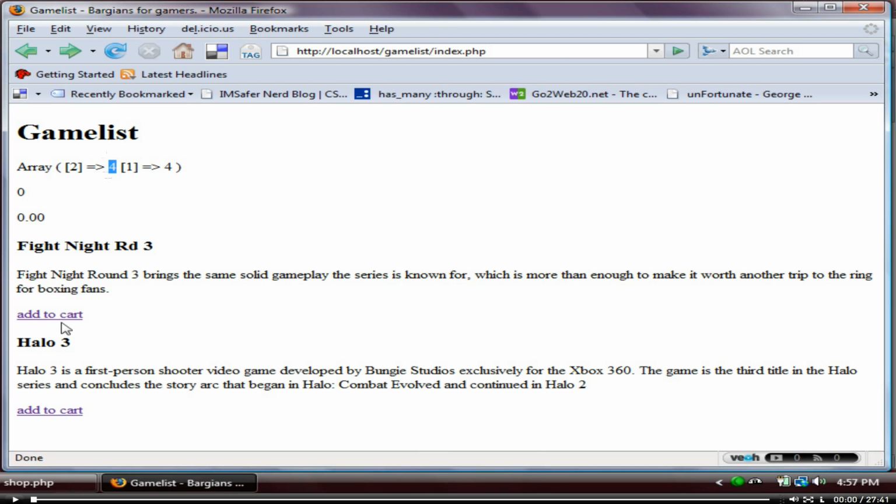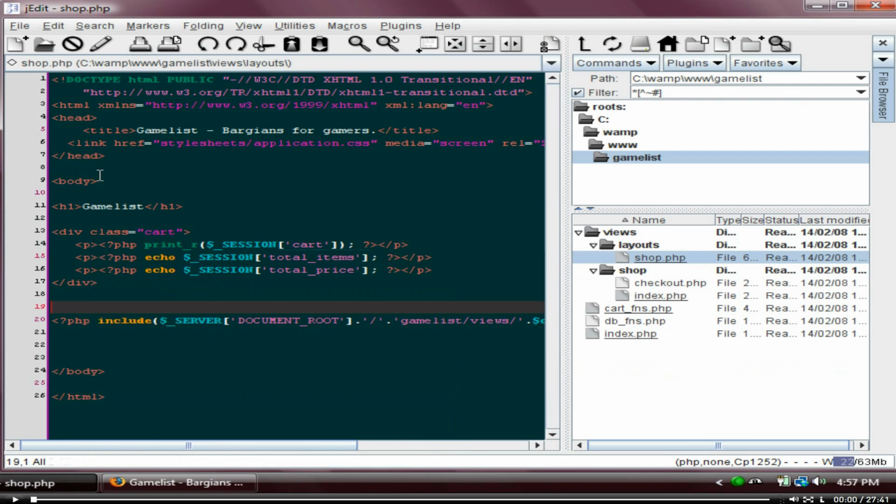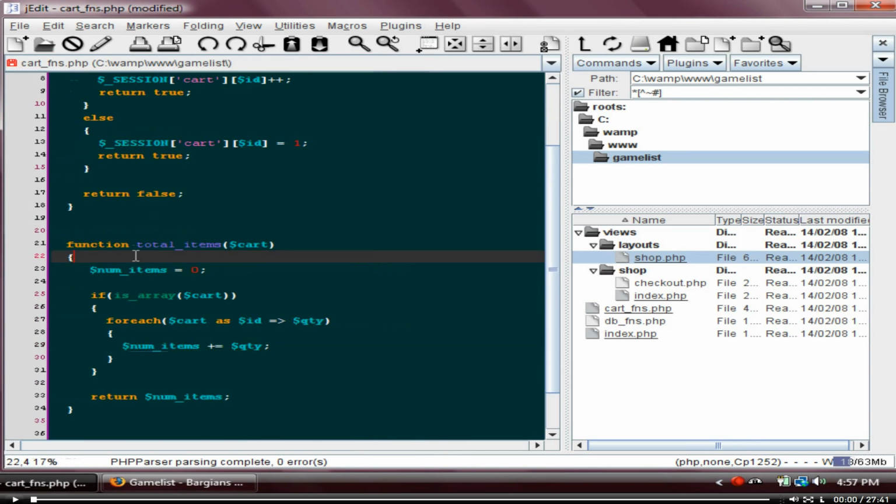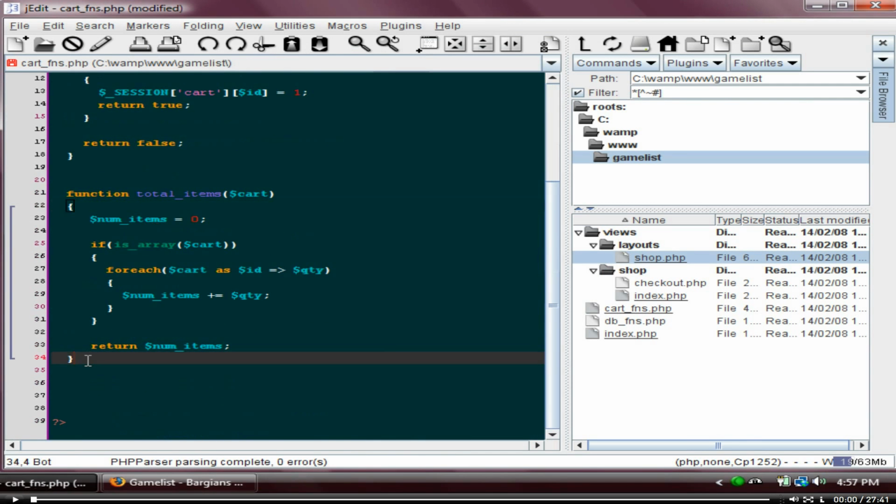So if we add to the cart now, see that? I just added that to the cart and we've got 9 items in our cart. We've got 5 plus 4 of those. Add another one, 10. So that's easy. So now we've done that, let's go back into the cart functions and add up some more stuff.